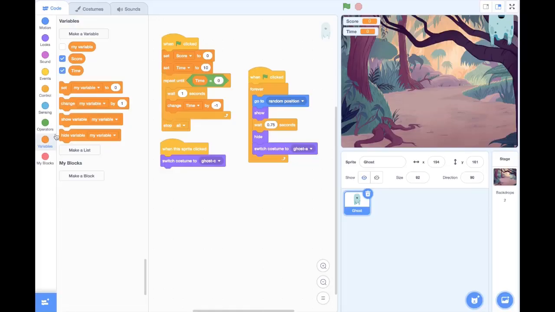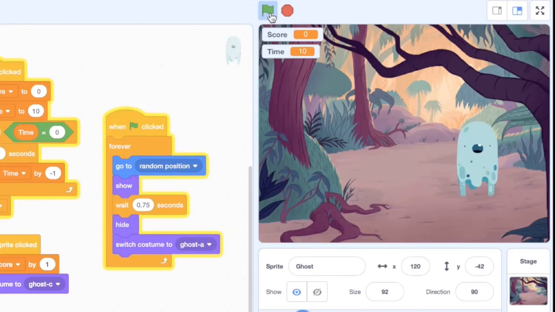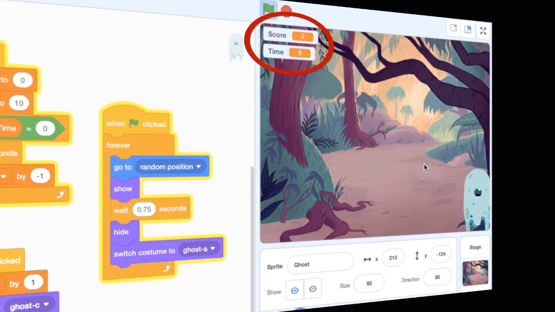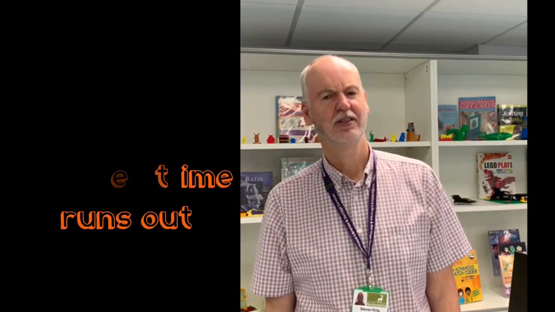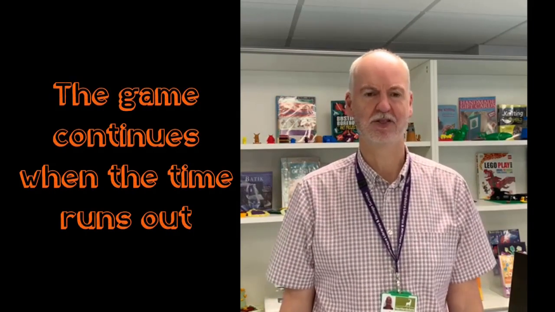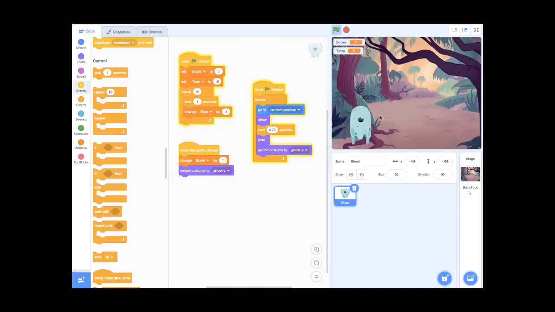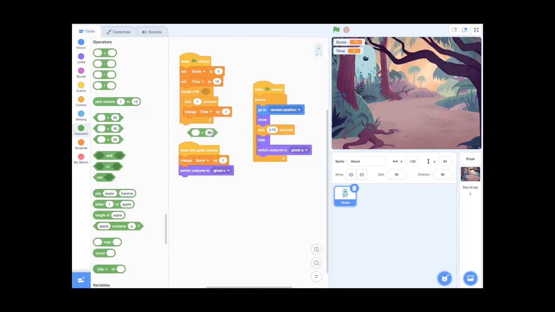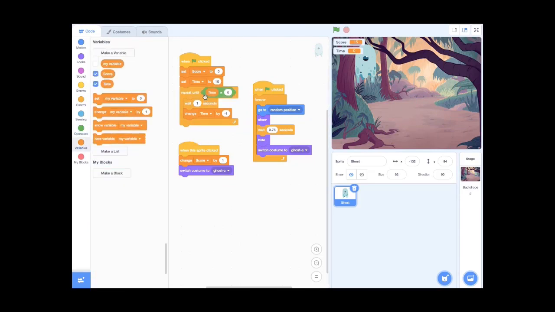Here are some problems that you might encounter while working on this project. Score isn't going up when the ghost is clicked. If the score isn't increasing, have a look in your code for the ghost sprite. The score variable needs to be coded to increase when the sprite is clicked. That's odd. The game continues when the time runs out. If the game doesn't finish when the time runs out, make sure that you've coded your game to end, either by using the stop all block or by stopping each script of code individually.